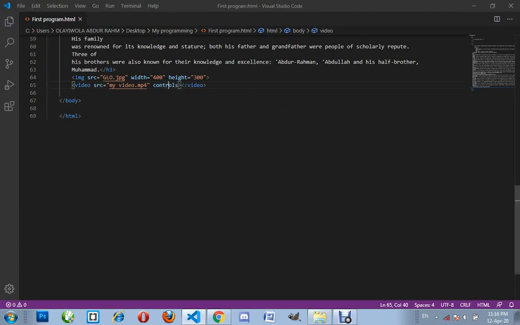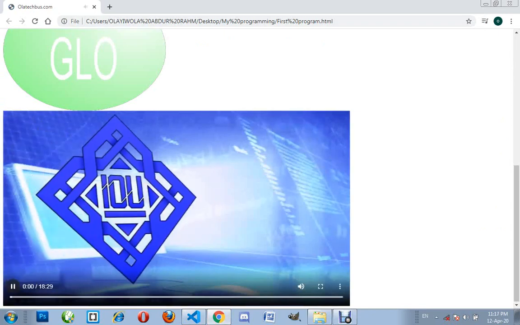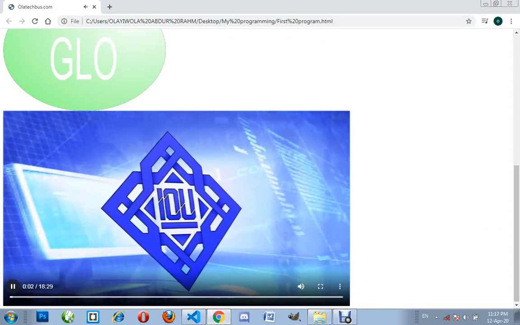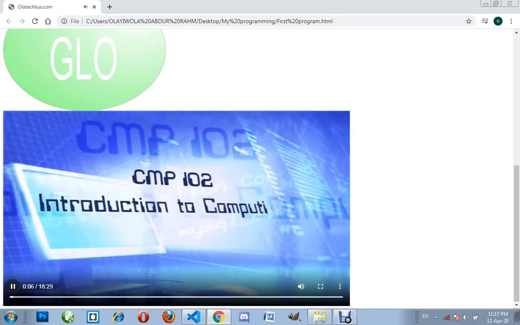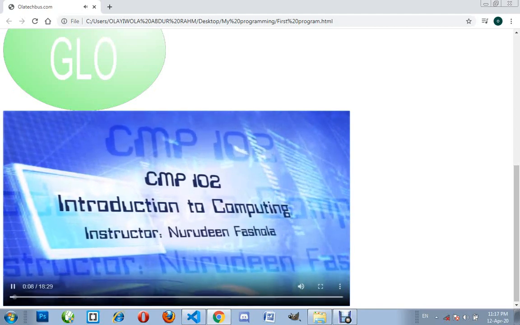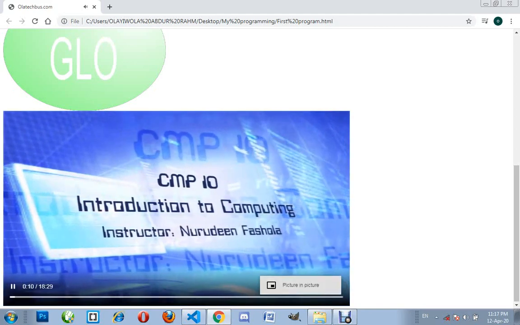Let's save, so Ctrl X, and then let's reload. You are going to see something fantastic now. Can you see now? It is now playing. You can also play it in picture like this. You just see a picture, so you can drag this anywhere you want.